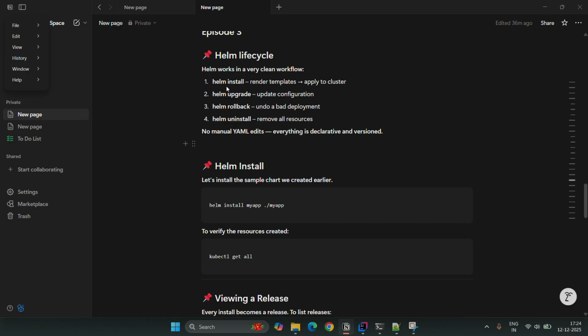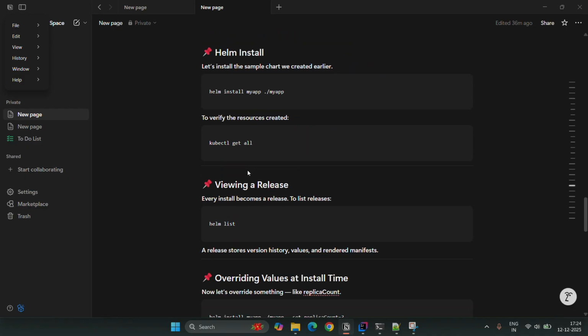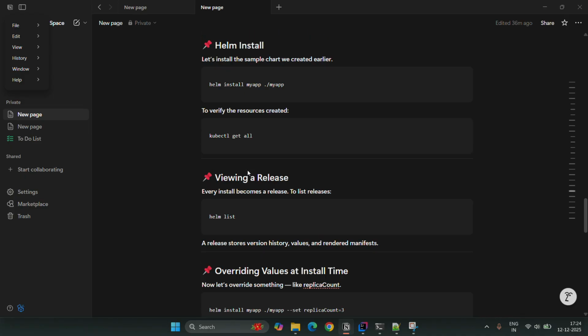Okay, so now we have discussed Helm install and Helm upgrade. Next we will discuss Helm rollback and Helm uninstall. I will be posting the link of the GitHub with all the commands which I have documented here for your reference, so that you can go with the hands-on.